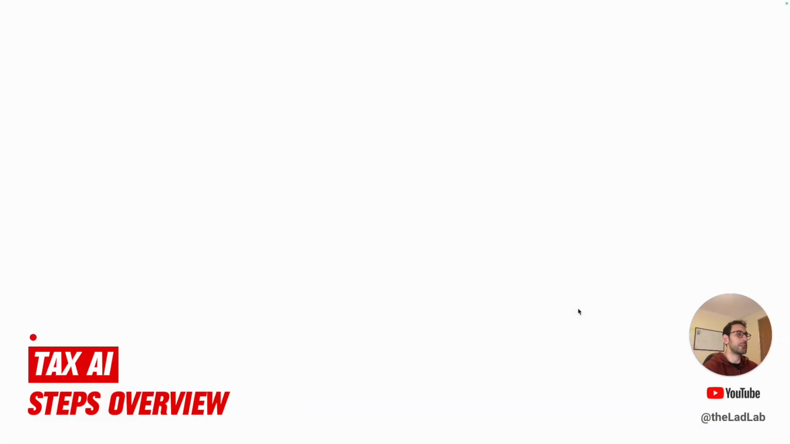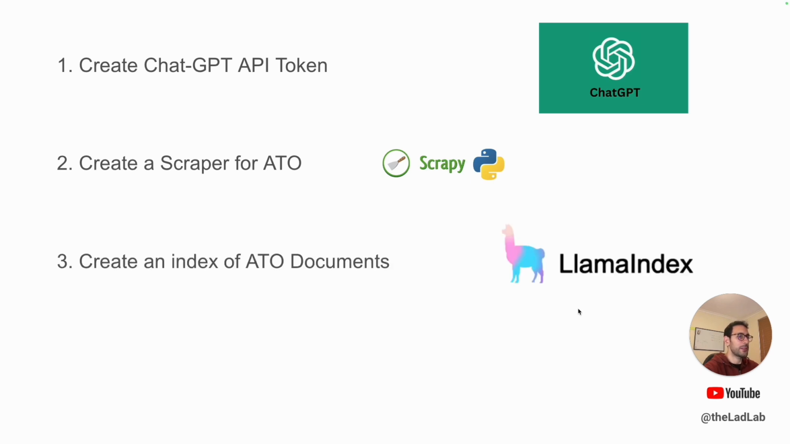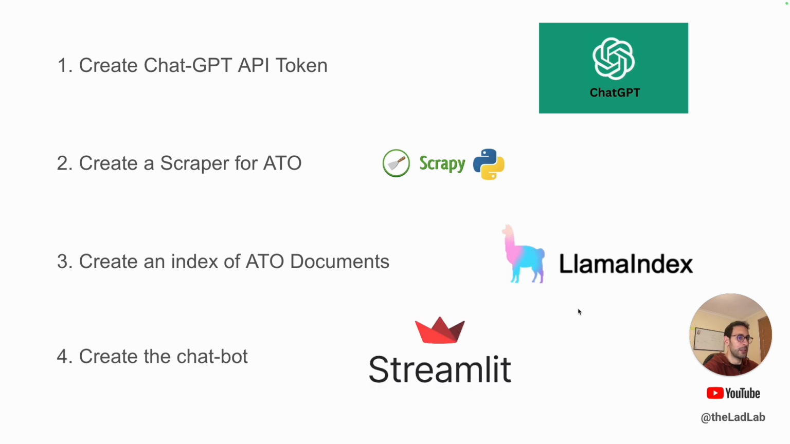Okay, so before jumping into code, let's go through the steps together. The first step is creating a ChatGPT API token. This token is going to be used by our chatbot to call ChatGPT endpoints. The second step is creating a scraper for ATO. We're going to use the Scrapy Python library to scrape all the regulations and laws summarized on the ATO website. The third step is creating an index of all the documents and then storing that into the hard drive. We're going to use llama-index for that. And the final step is putting everything together into a chatbot. For that, we're going to use Streamlit.